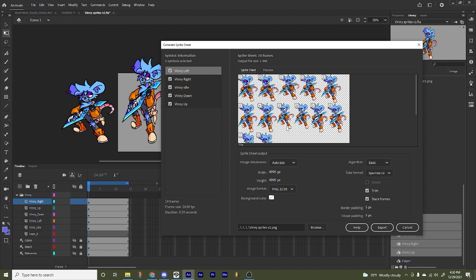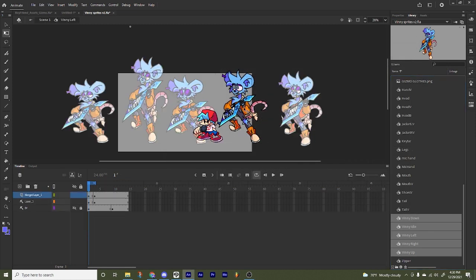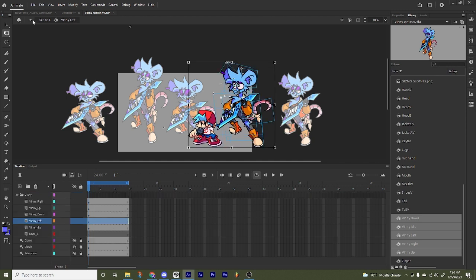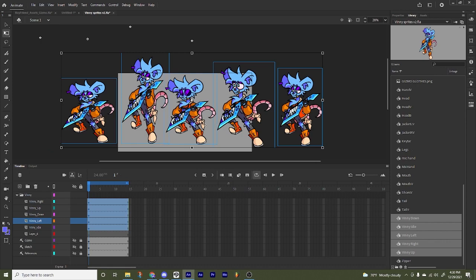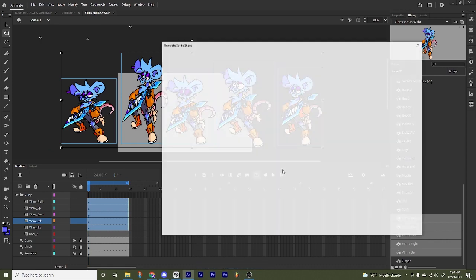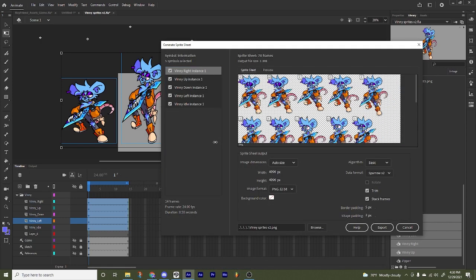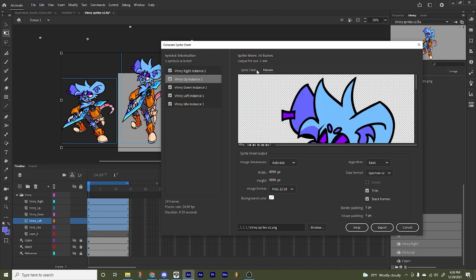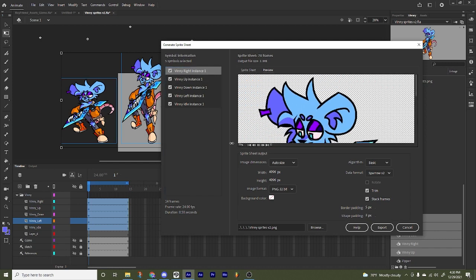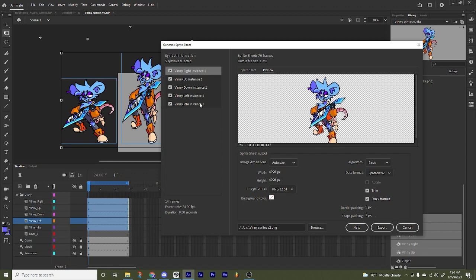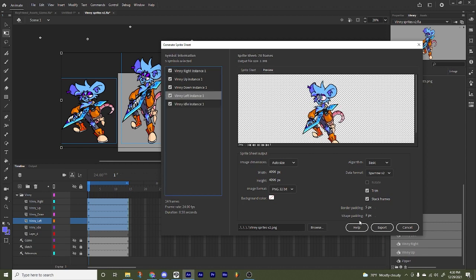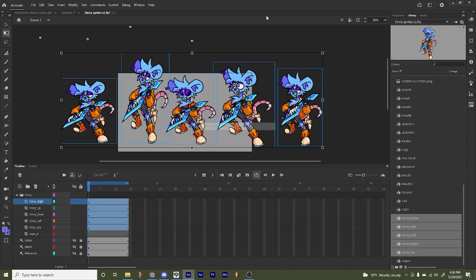I'm seeing something weird happening with my left pose. It's like it's smaller than everything else. I don't know why. Let's go in and see if that fixed it. Oh, my dumbass.